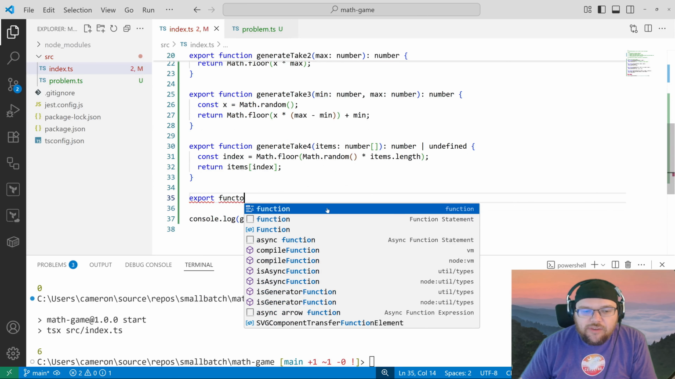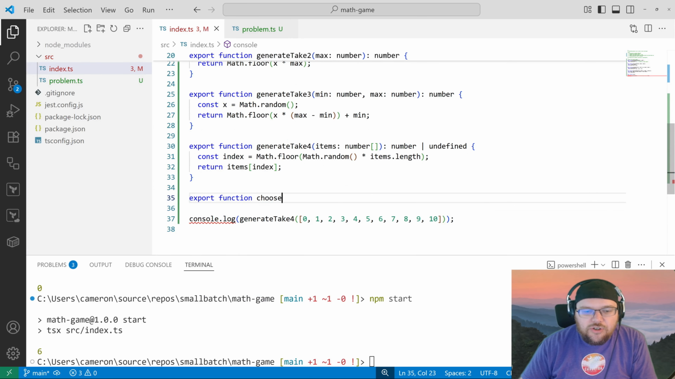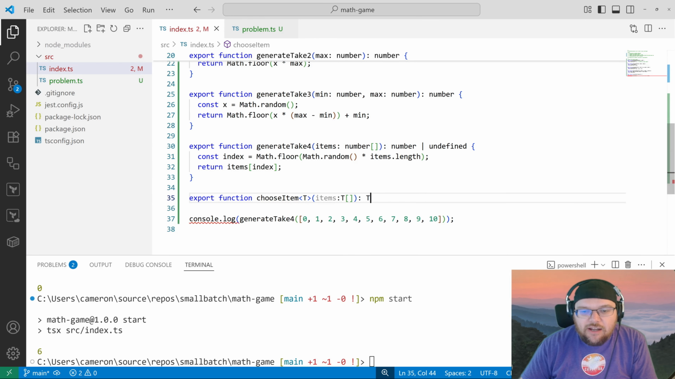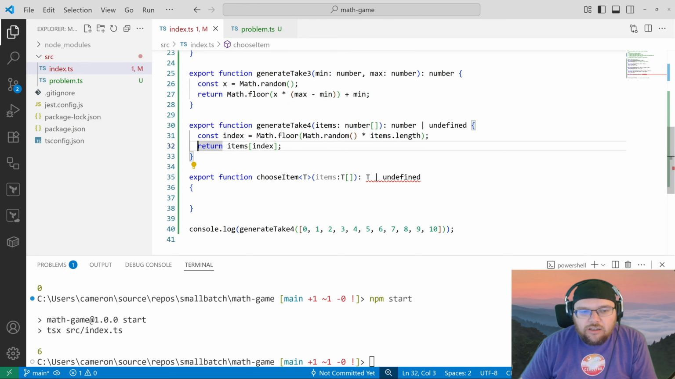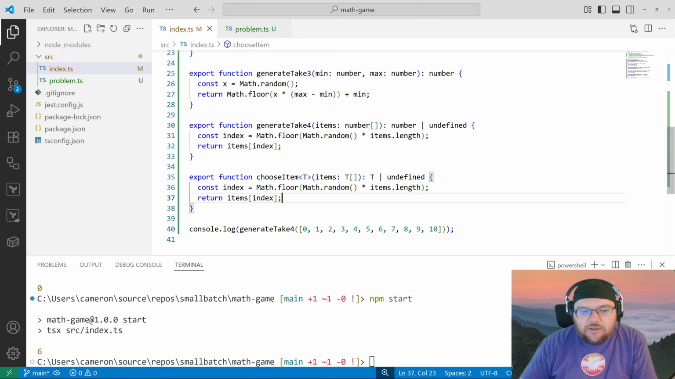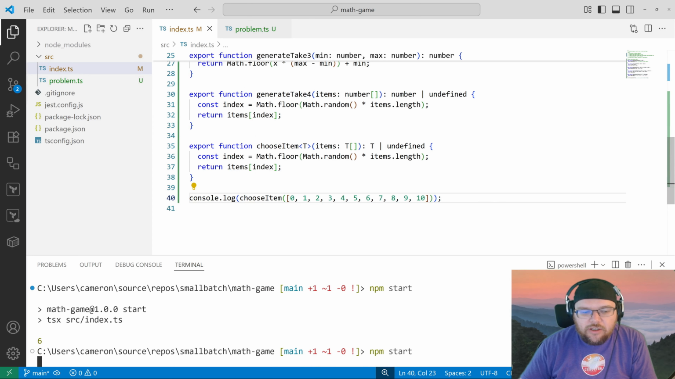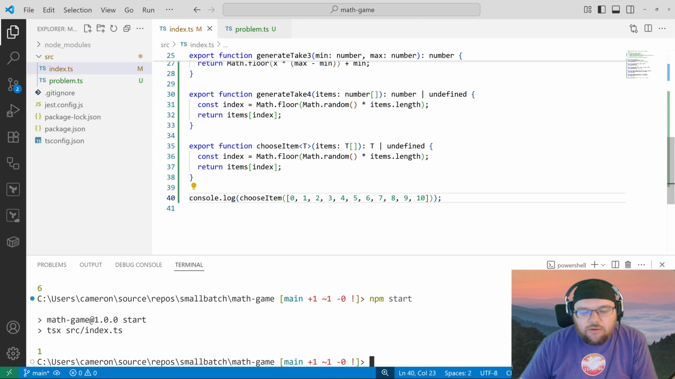Export function choose item, takes in a T for the generic type. You give me an array of those T's, and I'll either give you back a T or something undefined, because maybe you gave me an empty list. I can take this exact same code, shove it in here, and it knows how to type check. No problem. So much so, in fact, I can come here, name this choose item, run the code, and it works just fine.